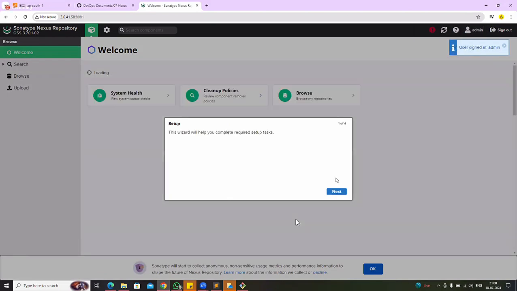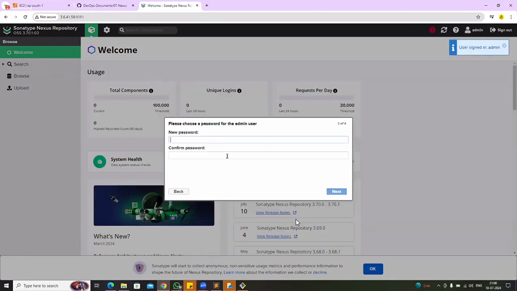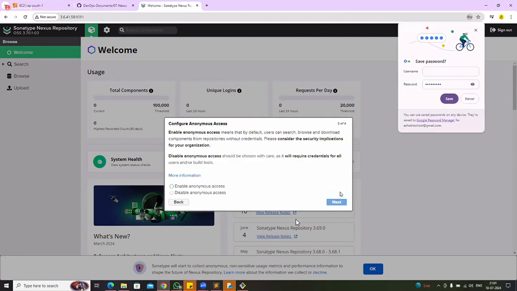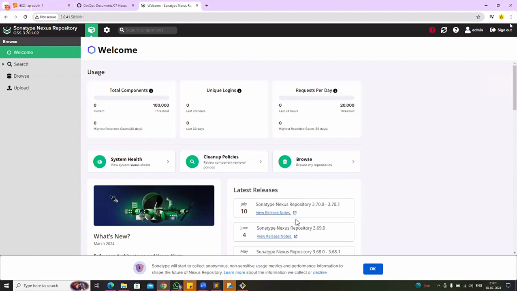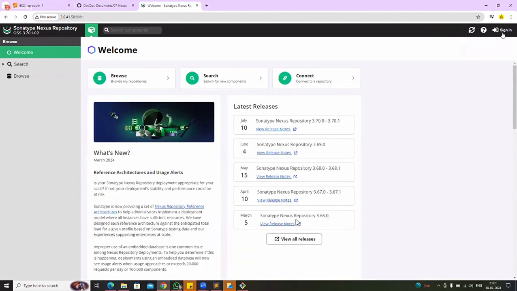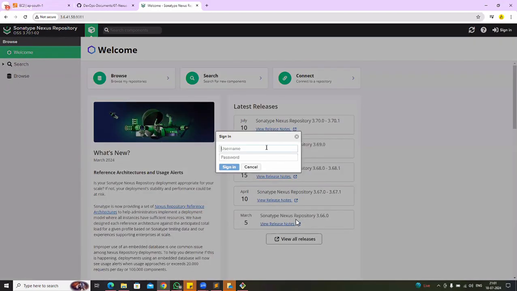Once we sign in, it is asking you to change the password. New password, confirm password. I'm giving my new password and I'm giving my confirm password. Click on setup. Enable anonymous access. Okay, next, finish. So with this, my Nexus repository setup is completed. I signed out. Click on sign in again. Now I can sign in with my new password.